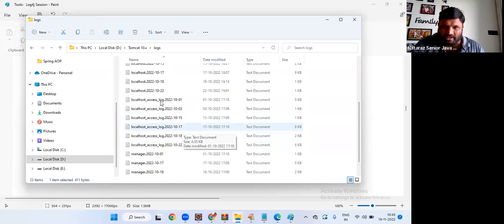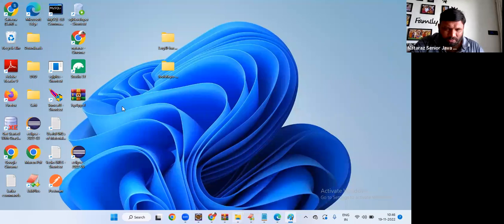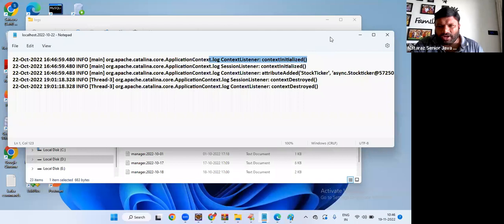Okay, today I will start the server. What will be there? If you open any log file, that information will be there, which is internal Tomcat execution related. Okay. One day, one log file. So today, let me start the Tomcat server once.